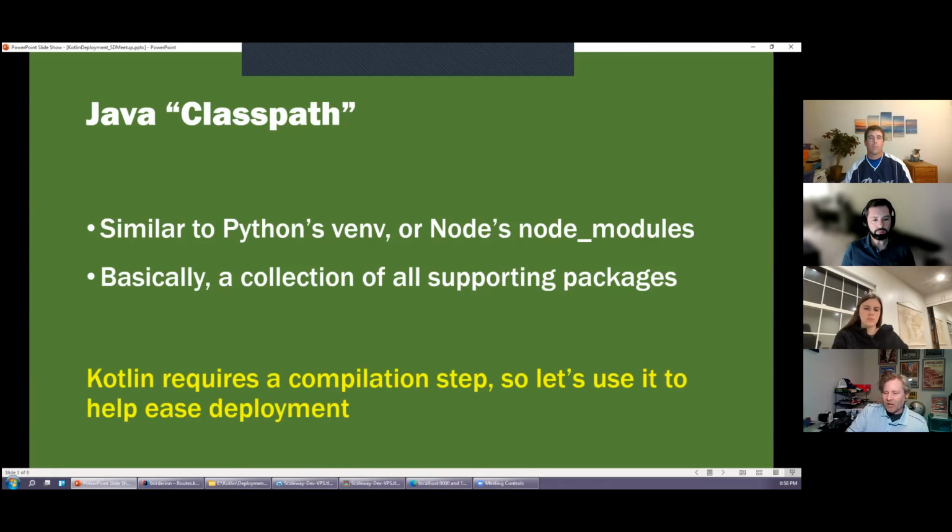But because Java has a compilation step anyway, you might as well have it work for us and help us out with the deployment step going forward.